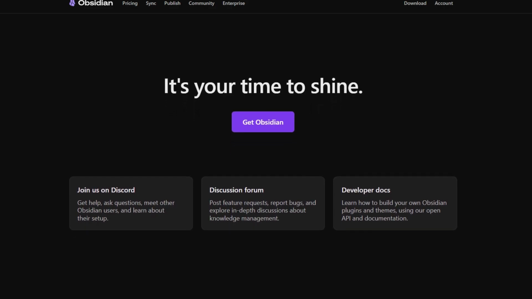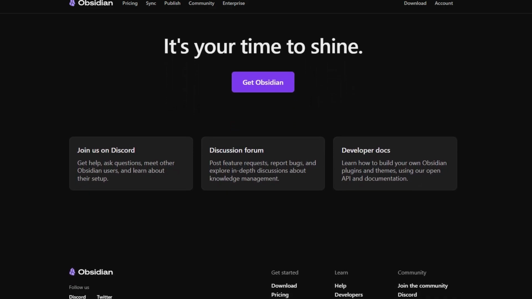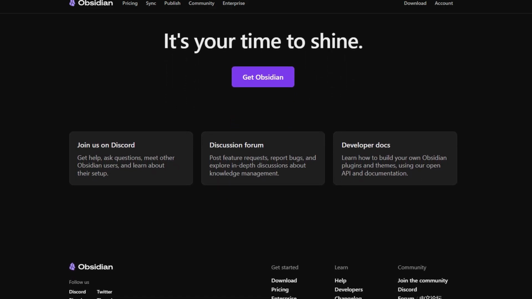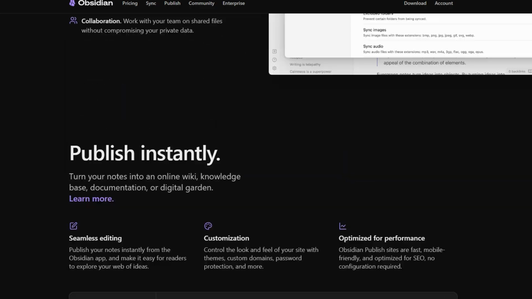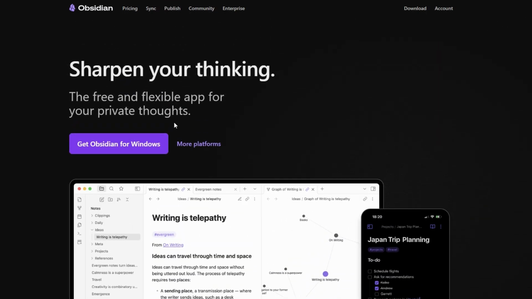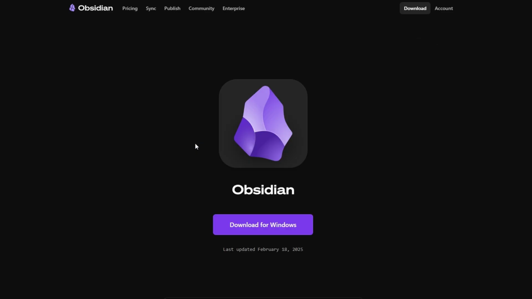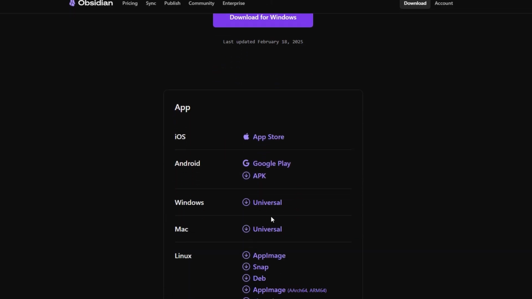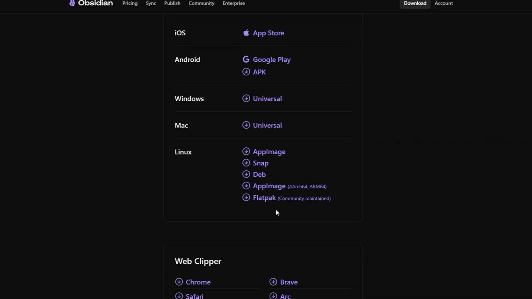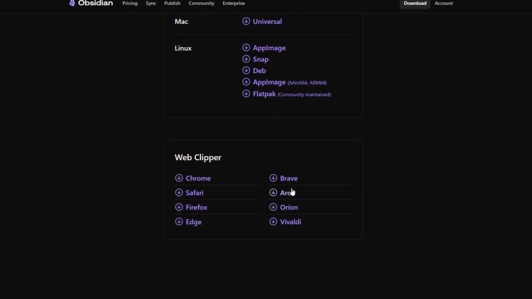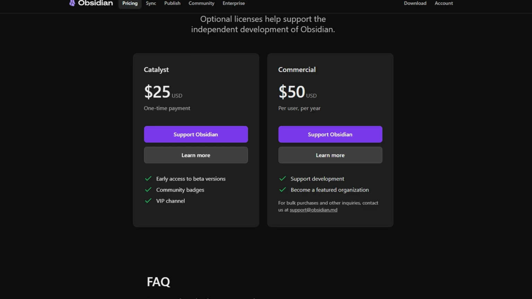As for pricing, Obsidian is free to use with no signups required. You can install community plugins, themes, and API integrations at no cost. If you want to support development or get early access to new features, there's an optional $25 one-time payment for the Insider program. For businesses, there's a commercial license at $50 per user per year.